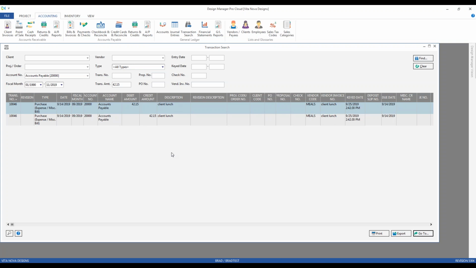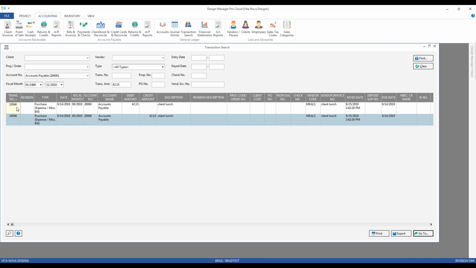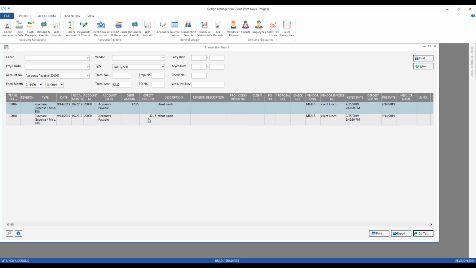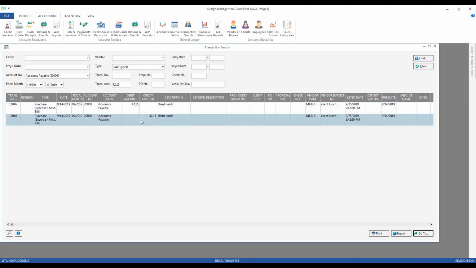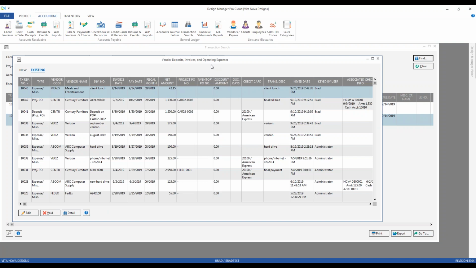Now, what we see here is this is a single transaction, 10,046, that both debits and credits the same account. That's a red flag right there. So if we use our Go To button, it's going to take me to my Vendor Invoices Window Existing tab, positioned right to our account. Since I haven't paid it yet, I can edit and see what may have occurred.